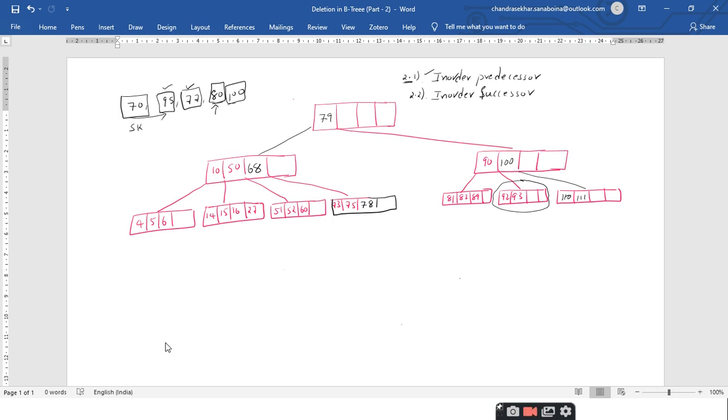Can I donate this one to 100 to replace 100? No, sir. And then you have to go for the in order successor. What is the in order successor? You have to consider the lowest value in this node. So it is 110. But can I donate this 110 to replace 100? No, sir. No, right? So what is that you have to do?